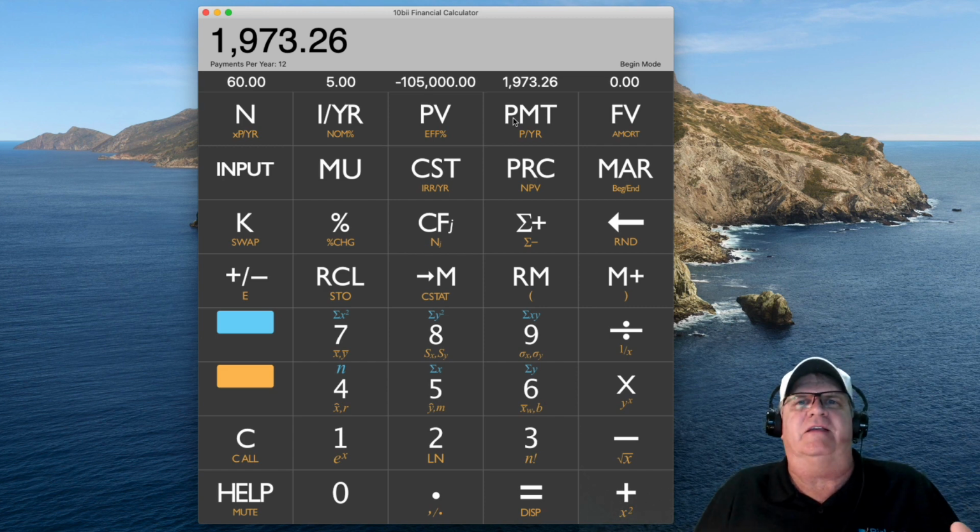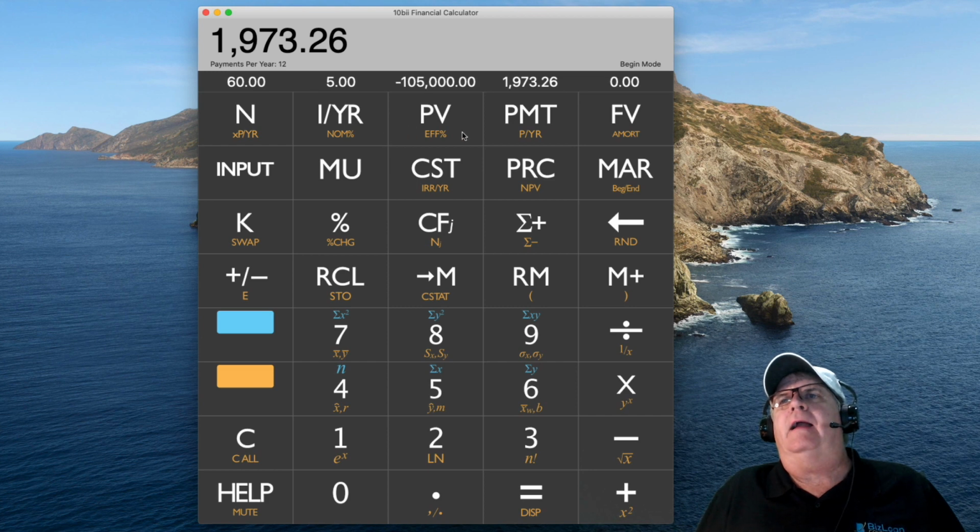Now what I want to do, and I'm showing you this just to show you that you're not making the rate crazy high and you can still compete, is go back and leave the payment at the new higher payment amount with my commission included, but take the present value back to the original amount, $100,000, change sign, present value.